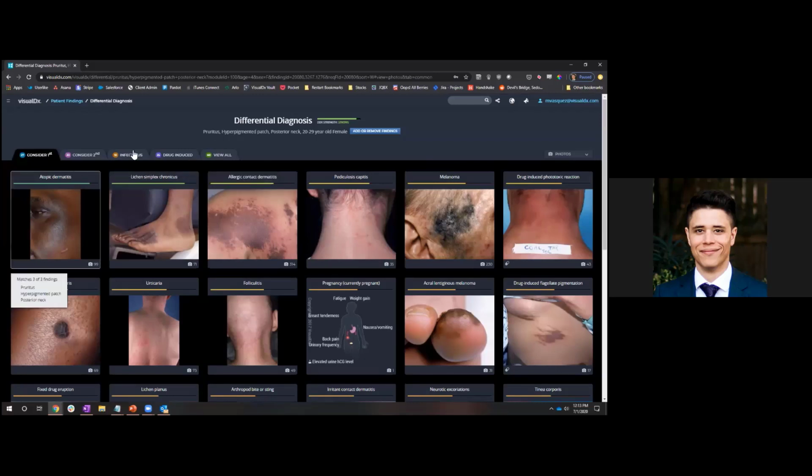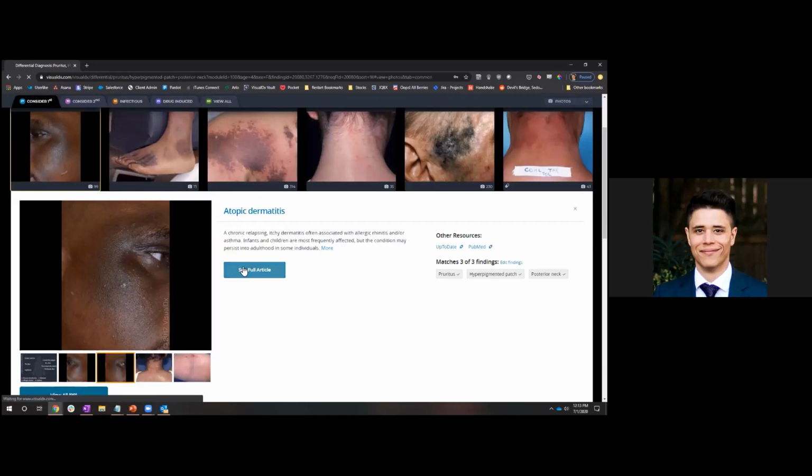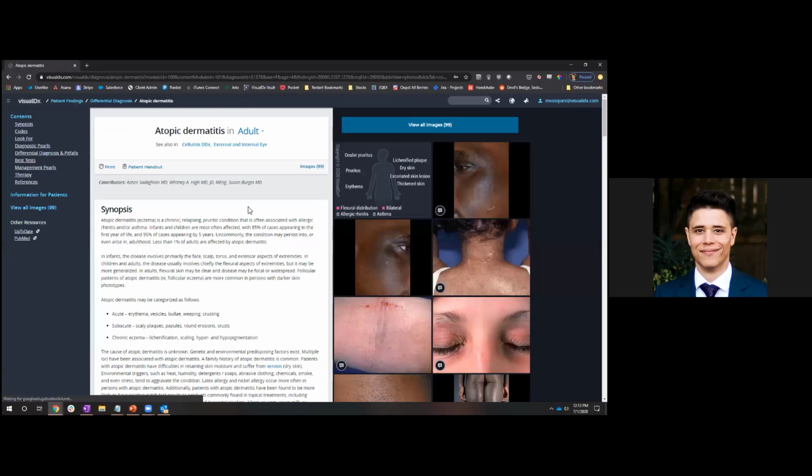So I can go ahead here, I can click on any of these findings, and I'm taken to this little card view where I can cycle through some images, get a very, very quick workup, and then I can click through to see the full article, which is one of those 3,000 plus diagnosis pages. You can see here, just like the page for shingles, the structure is exactly the same. All the information is laid out the same way. We have images in the sidebar, the patient handout, and the link out to other resources.